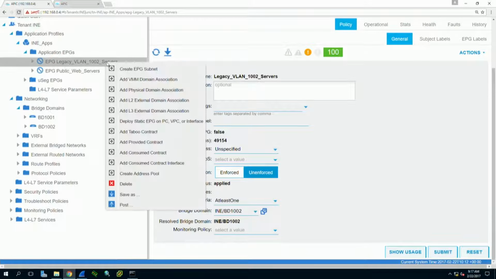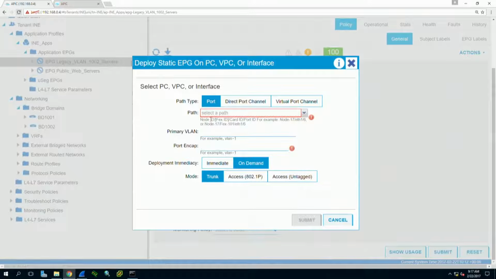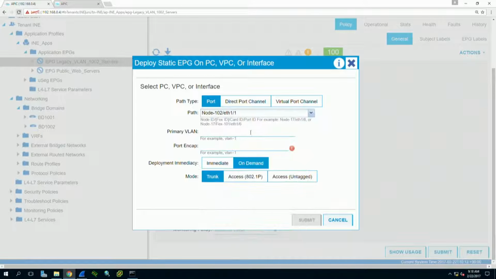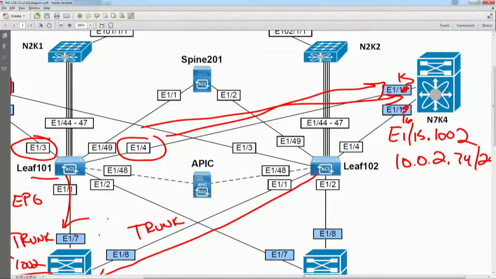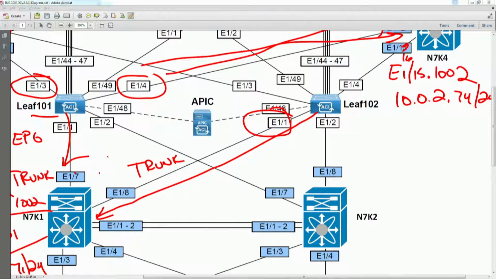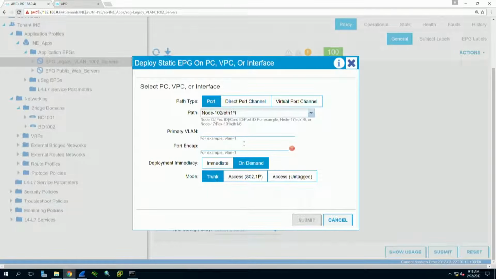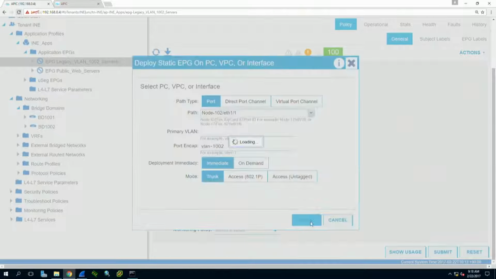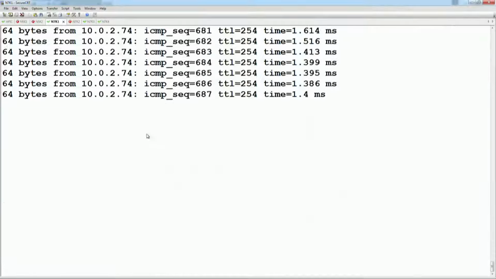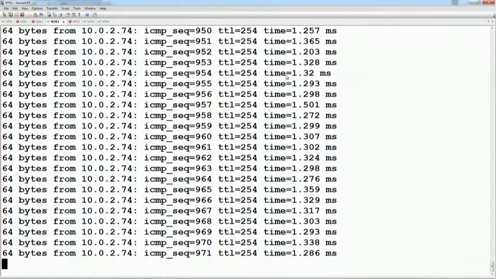We're then also going to deploy it on Leaf 102 port 1. Leaf 102 port 1 is the link that's going down to 7K1. So port encapsulation VLAN-1002, configured as a trunk. If we now go back to the CLI, what we should hopefully see is now we have connectivity between the two endpoints.